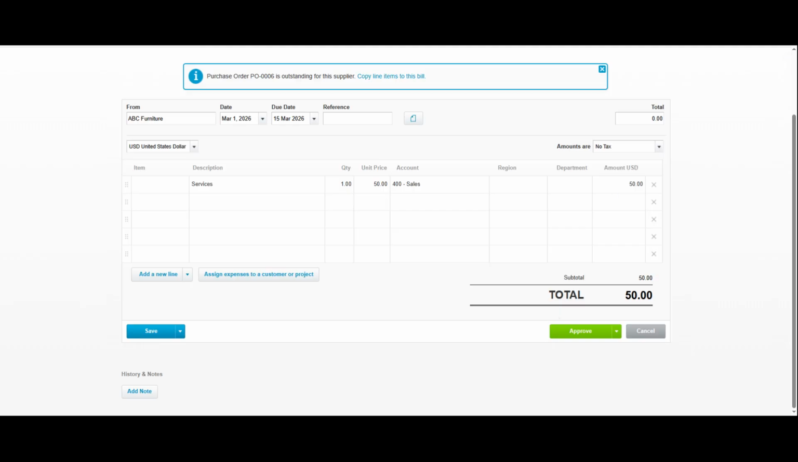Understanding this flow helps you read your financial statements with confidence. Your profit and loss shows the cost of doing business, while your balance sheet shows what you owe at any given time. And that's how you record purchase invoices and understand their impact on your accounts in Xero.